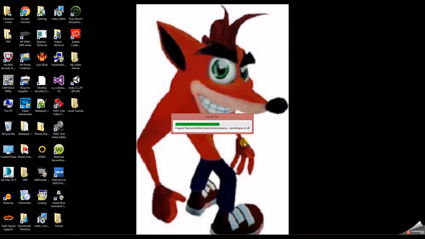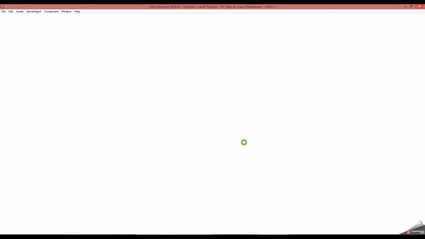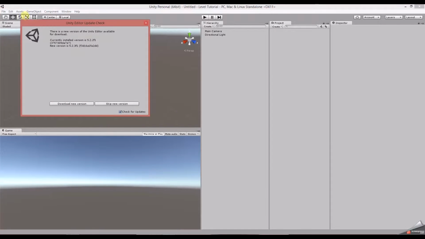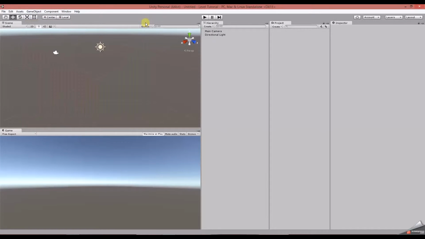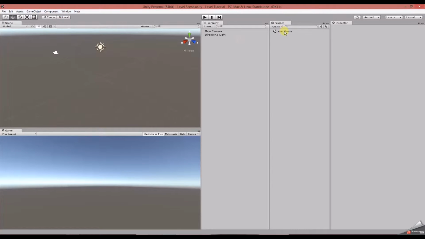Just give it some time to load. Okay. So this is our scene here, which let's save it immediately. And it saves it in the level tutorial folder that we created under the assets. So we'll call this level scene and save it. So that's what we have open right now.